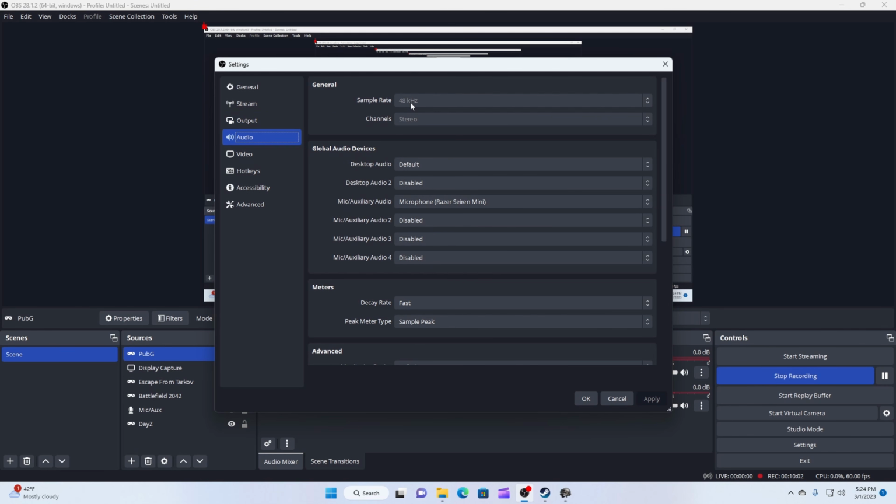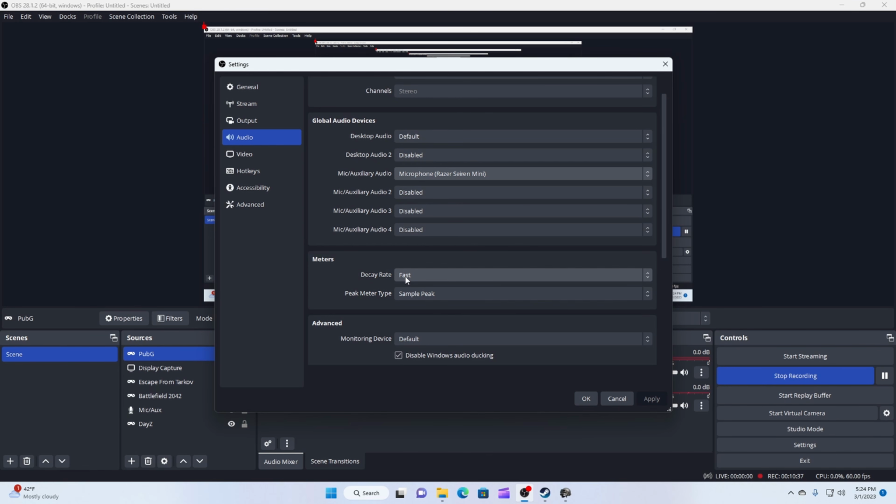In my audio, sample rate 48 kilohertz. Channels stereo. Okay. And your mic will be whatever your mic is. So you click that, your mic. If you have Turtle Beaches, just say Turtle Beach. Mine's Razer, so bam. Desktop's default. And if you add, you can add more audios. See? Decay rate fast. Sample peak meters, sample peak. I think these are all just factory settings anyway.